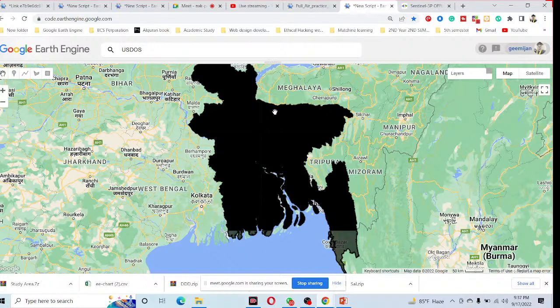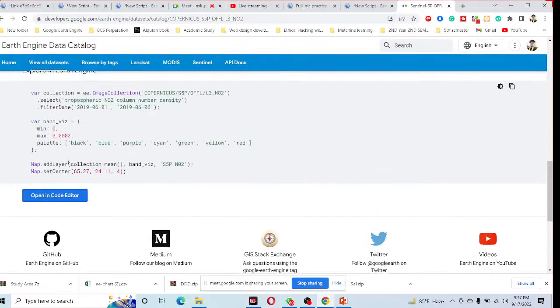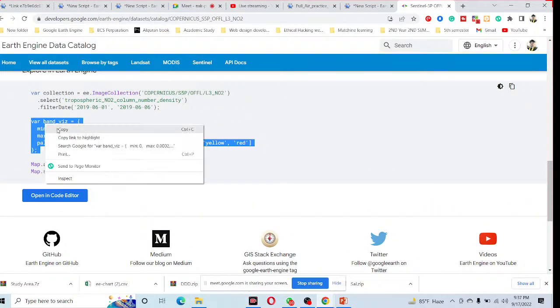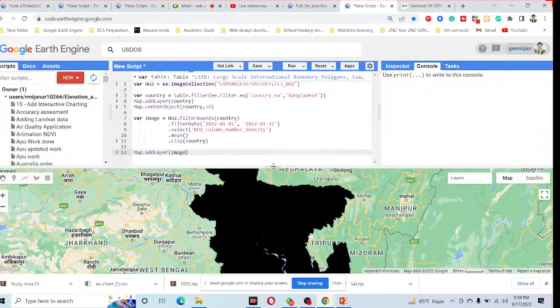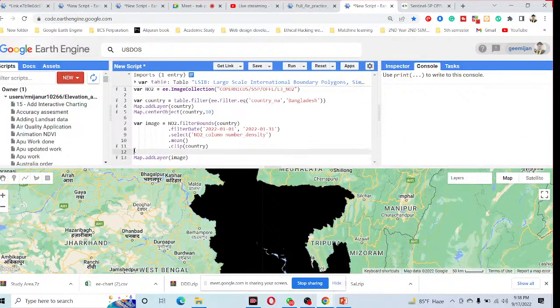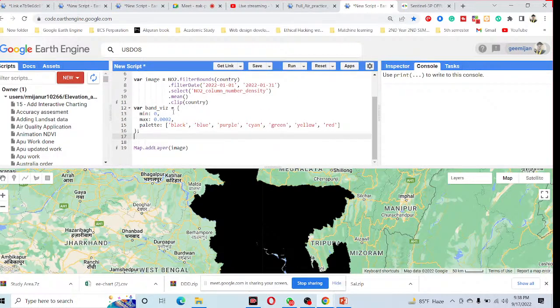So here you can see I can get the result, but this result is not so good. So I also need to add the visualization. Here they already provide some visualization code. I simply copy this code from here for the visualization, and then I add it here. Basically in this code you can see they make a dictionary, and they add the minimum.